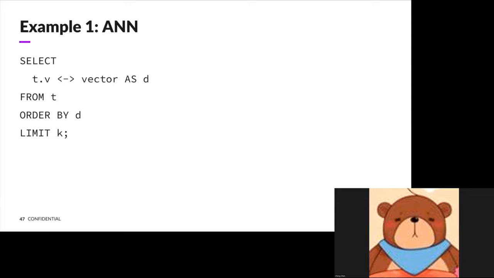Before we talk about any filter, let's start with a regular ANN query where there are no filters. This kind of vector search can be represented in SQL using order by limit. For example, we have a table T with a vector column, and finding the k nearest neighbors to a query can natively be written as a SQL select query, where we select the Euclidean distance between t.v and the query vector as distance d from table t, order by d limit k. Here, the special operator is a shorthand symbol for computing Euclidean distance.